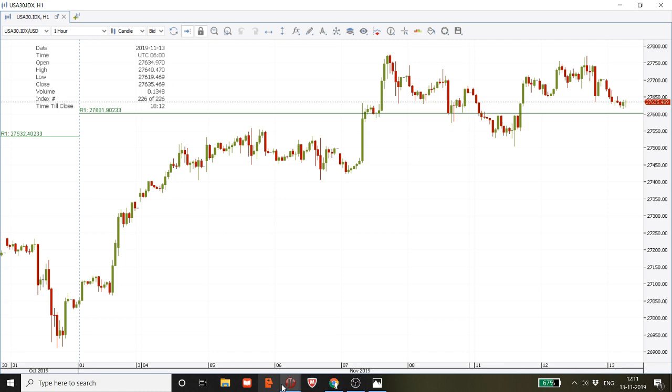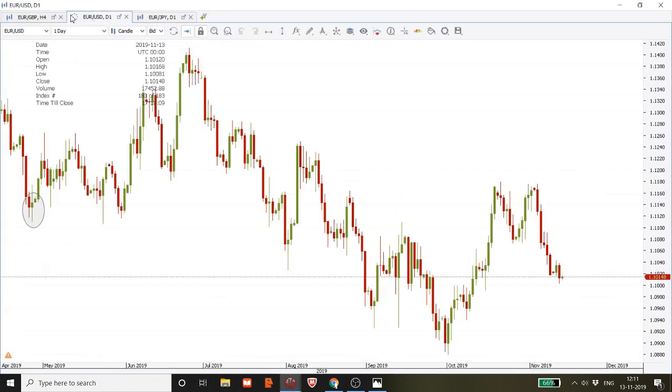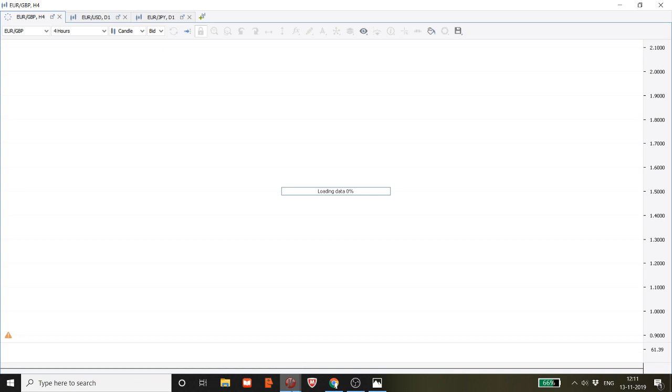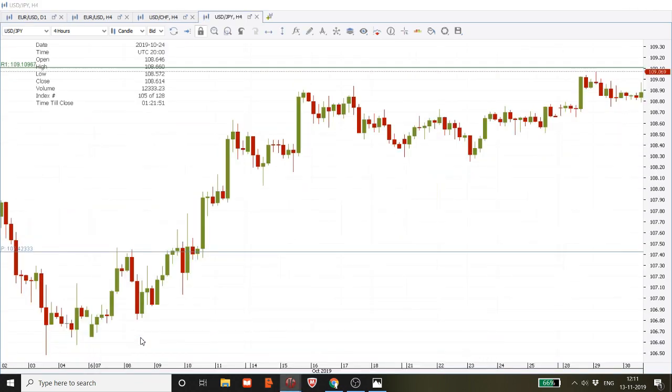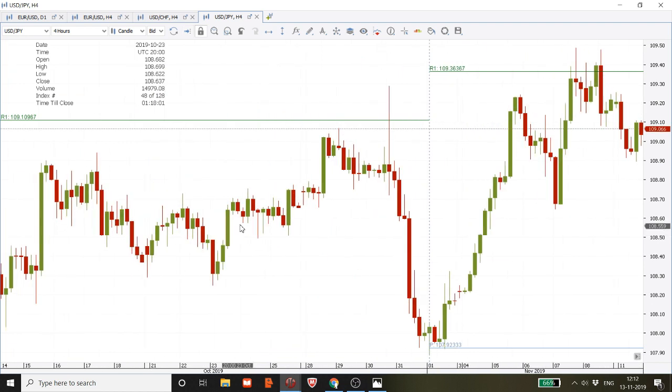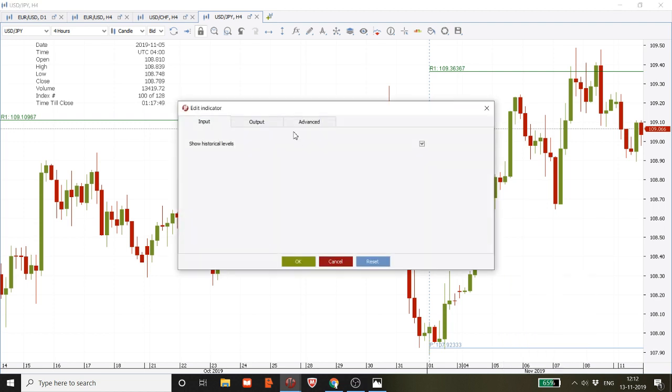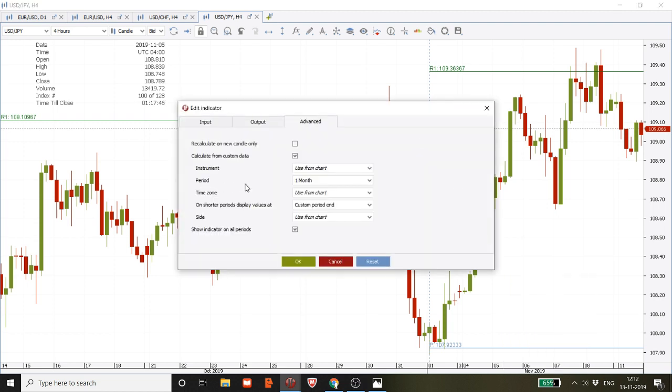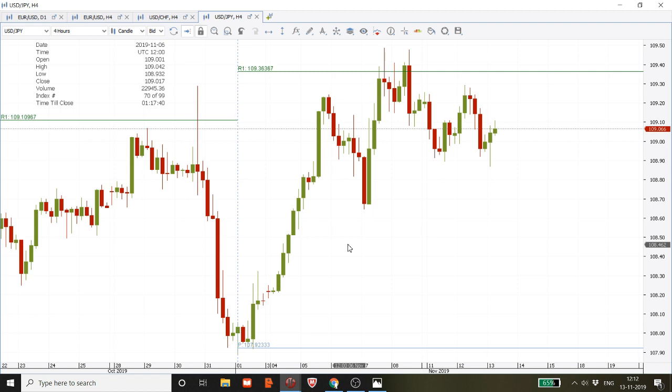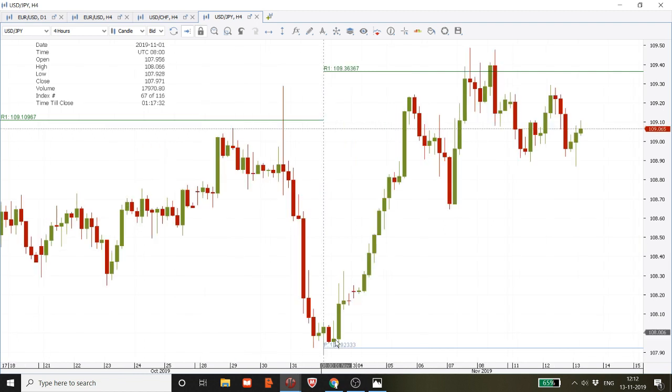So JPY, and I'm going to use the pivot points, and the level is monthly, so the period is monthly. You can change that in the advanced tab. You will find the period there, make it 1 month. Okay, and these are the monthly support and resistance levels. Candlestick period is 4 hours, so each candle is of 4 hours.